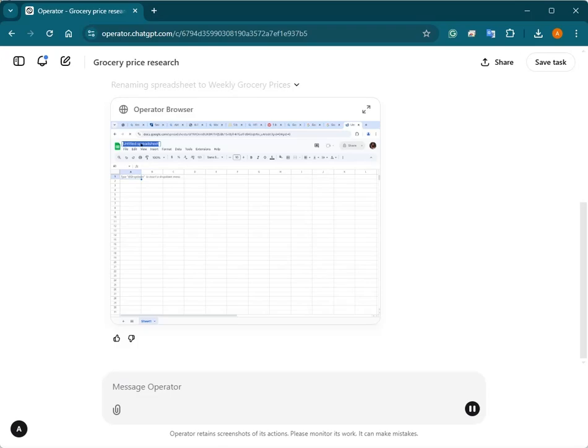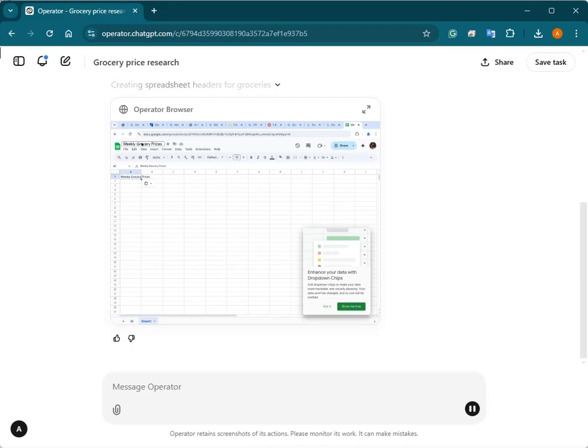Okay, so looks like maybe it's going to change the name. That's good, because we asked it to call it the weekly grocery or something like that. It's a little bit slow. Takes its sweet time.